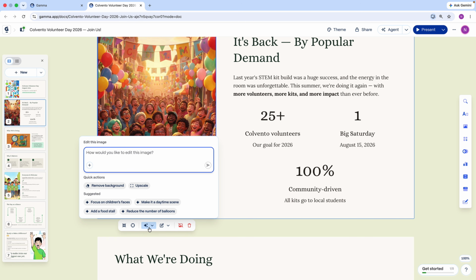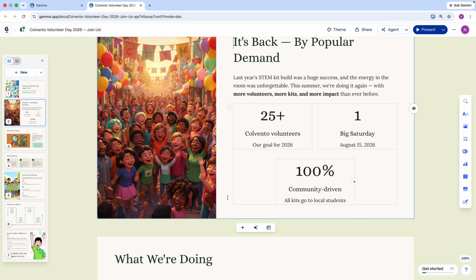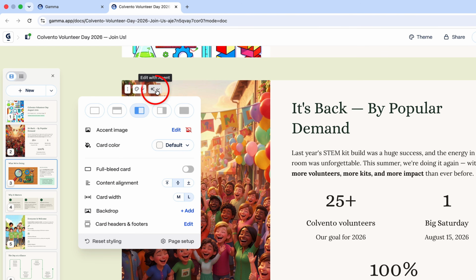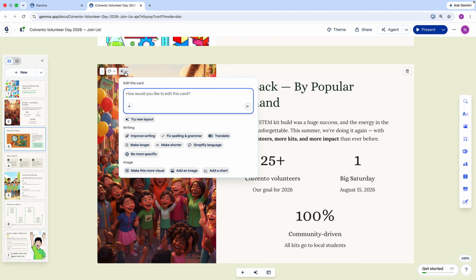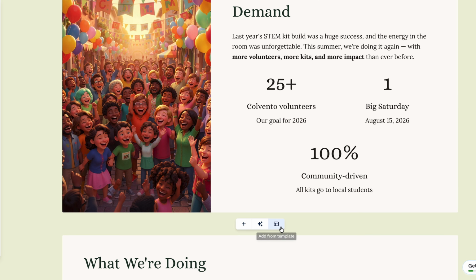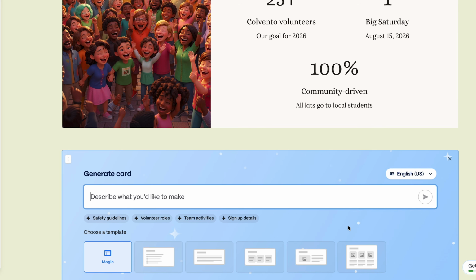Need to change the styling or layout of the full card? The buttons at the top of the card give you manual controls or the AI assistant. Need to add an entirely new card? You can add a new blank card, a new card from a template, or just use the AI agent to describe the card that you want to add.